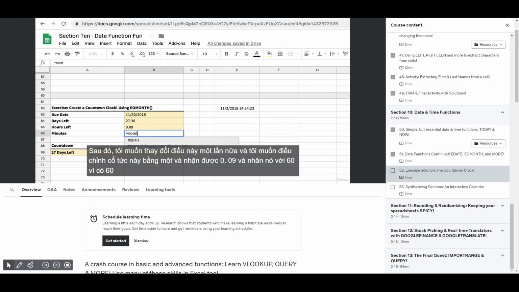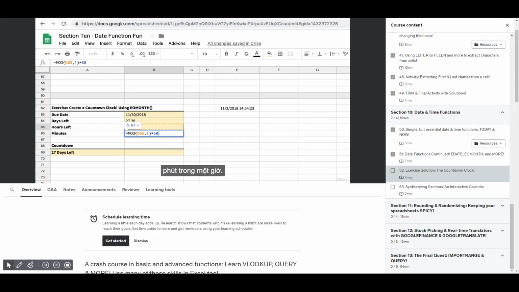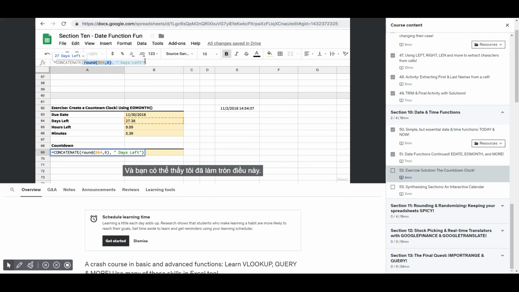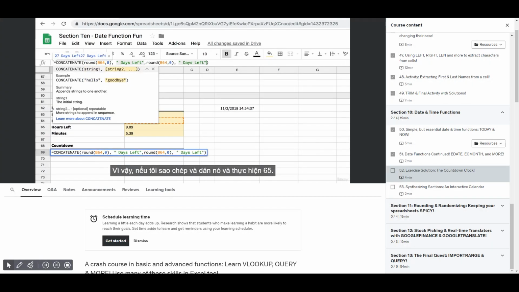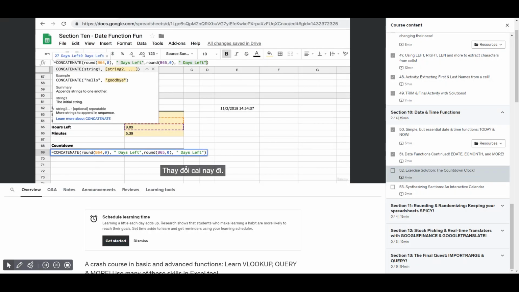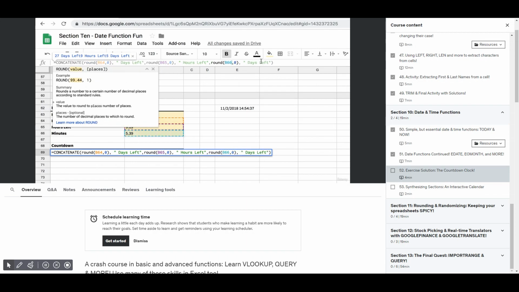Then I want to change this again, and I want to mod this dividend by 1 and get 0.09 and multiply it by 60 because there's 60 minutes in an hour. Excellent. So I have all my different pieces of the clock now, and now I just need to put them in. And you can see I already rounded this. So if I copy and paste that and do 65, change this to hours left, then I do that again and do 66.